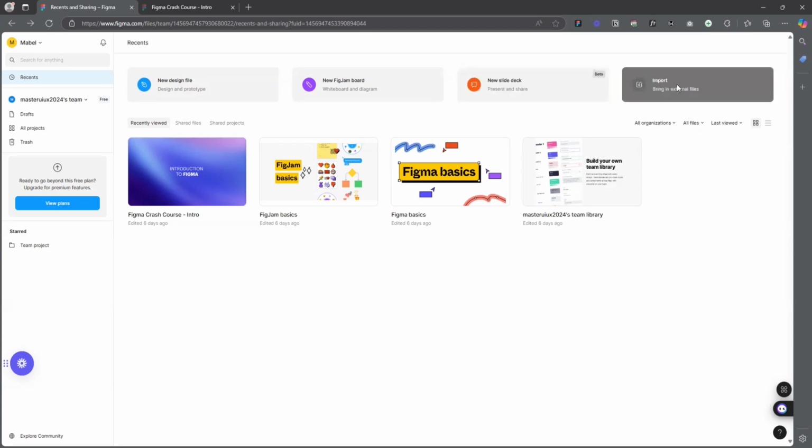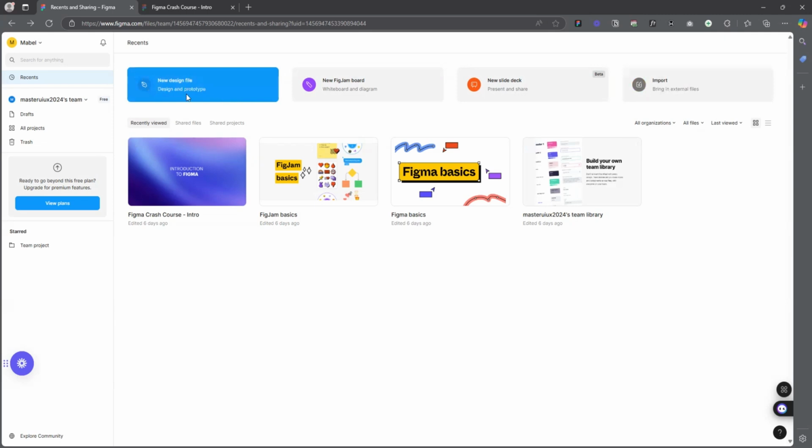Then you have the import option for you to import maybe an existing file from other sources like Sketch, or maybe an existing Figma file. We're just going to focus on creating Figma designs, UI designs. So I'm going to be walking you through the Figma design interface.